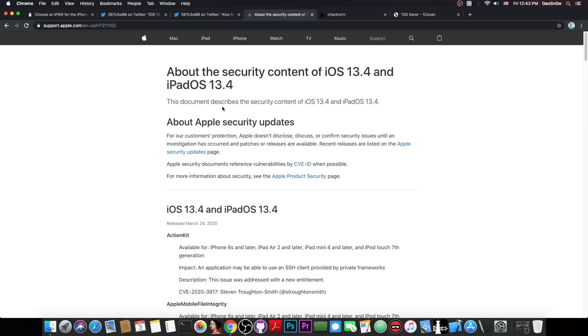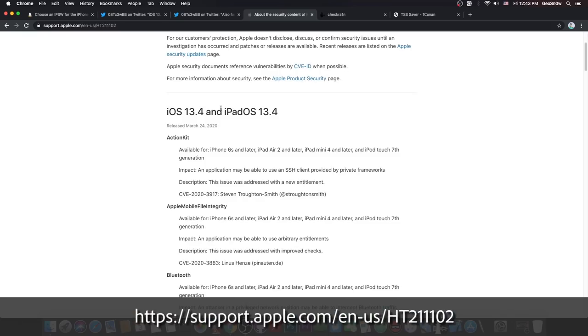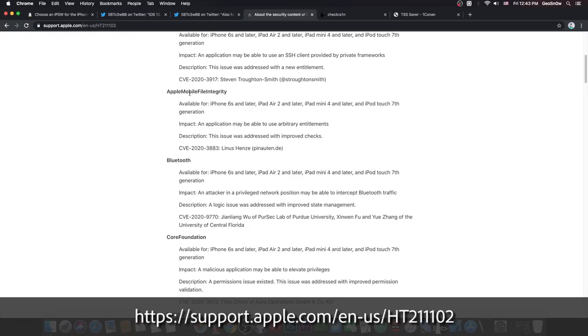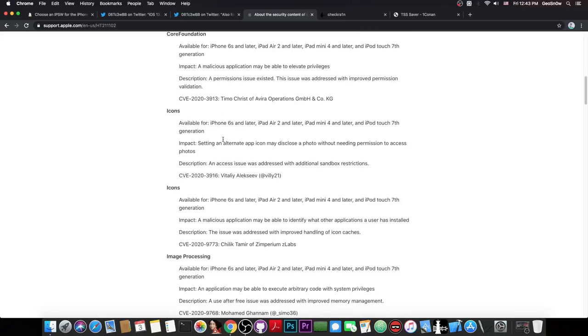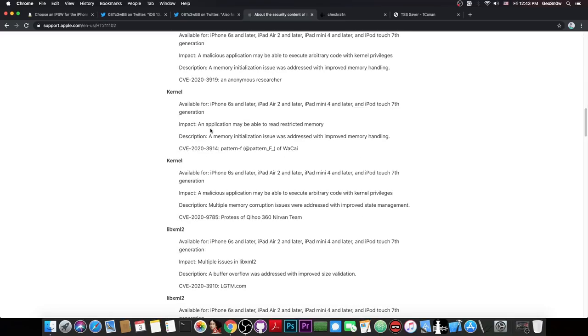Now, if you take a look in here at the security content of 13.4, it patched a couple of vulnerabilities, including one in the Apple Mobile File Integrity, but for the moment we're going to skip that one. But there is one in here, actually two of them. There is one in here that says an application may be able to read restricted memory, though this one is completely useless for a jailbreak, because reading the restricted kernel memory is definitely cool and nice and everything, but it's not useful for a jailbreak. We need to be able to write and execute kernel memory.